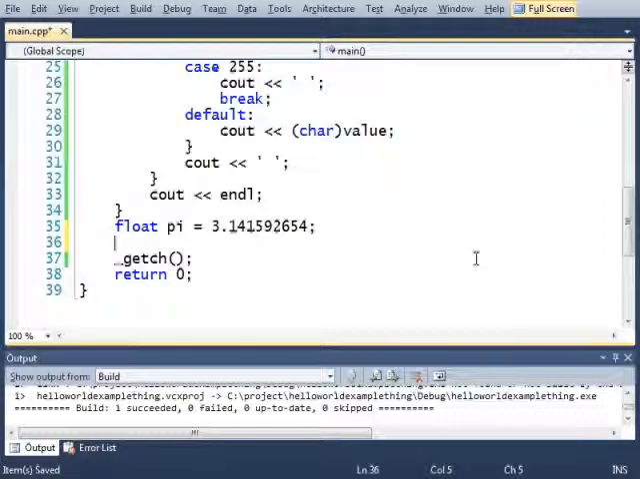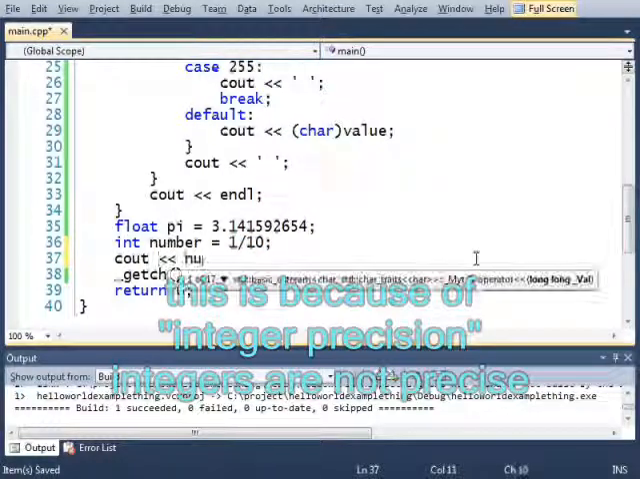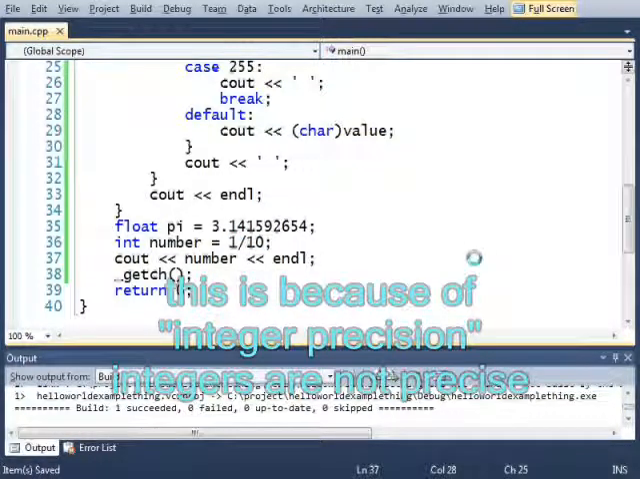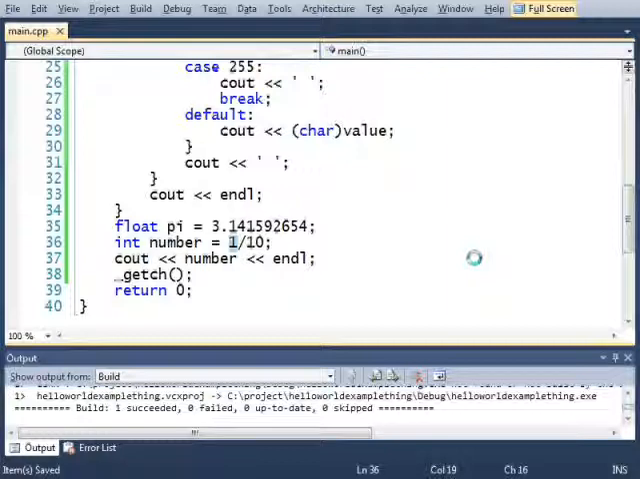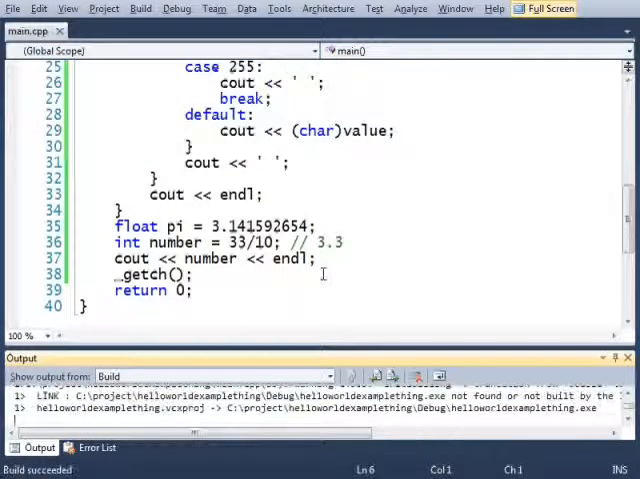But whenever you're doing math, it does make a little bit more sense to use floats than it does for integers, because if you make an int like this, it will actually result in 0. Cout number. Because an integer can't store a decimal value, this is 1/10. It's the equivalent of 0.1. But an integer will just get rid of everything beyond that point. If I did 33 divided by 10, this would be 3.3, but the integer would get rid of this 0.3 and it would just give me 3. Like so.